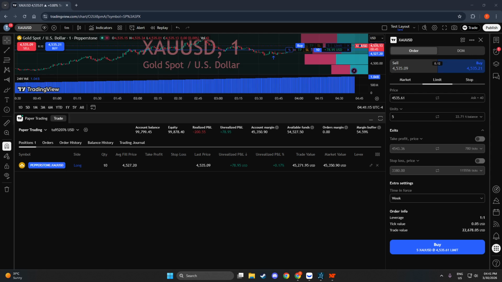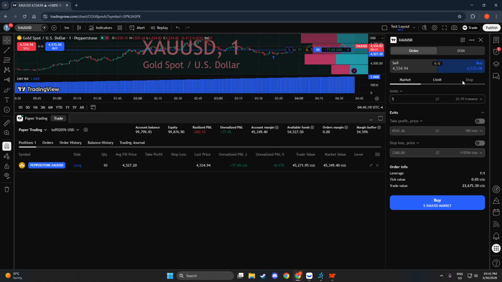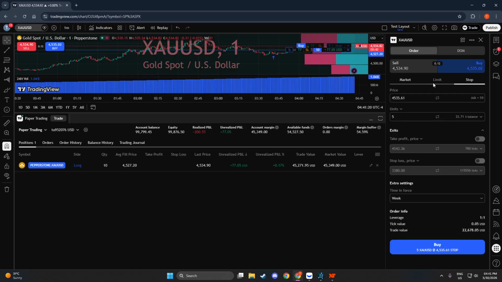Before placing the order, set your stop loss and take profit. A stop loss is a safety net. It automatically closes your trade if price moves against you, helping limit losses. A take profit does the opposite. It closes your trade once price reaches your target, locking in gains. You can set these as exact prices based on levels you see on the chart. When everything looks right, click Place Order to send the trade to your paper account.